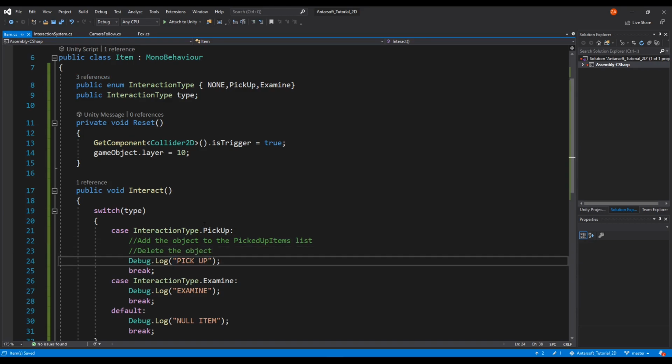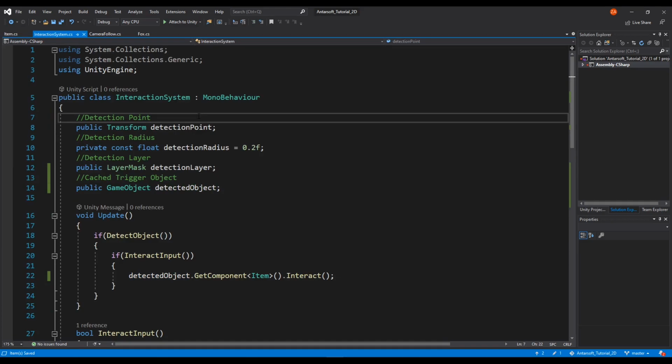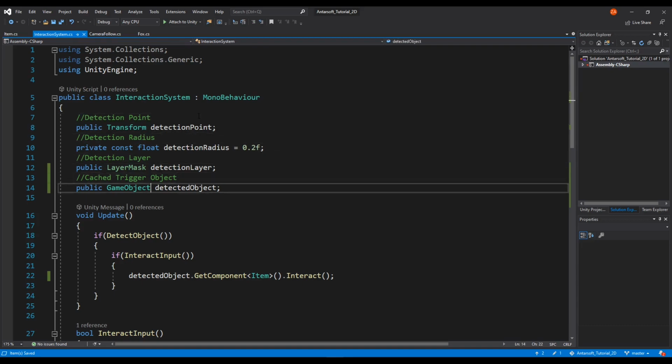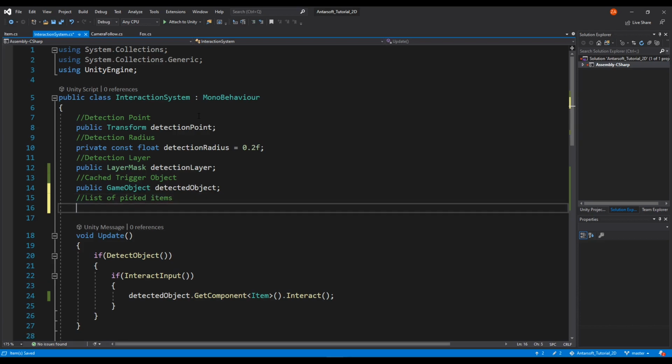Simple as that. So we want to add the list in the base of the interaction system here. Of course, this list is only used to explain how to pick up items. In the inventory system, we're going to have it embedded inside the inventory system. But right now we're going to add it in here, like a list of picked items. Let's call it public list, give it the game object data type, and call it picked items.